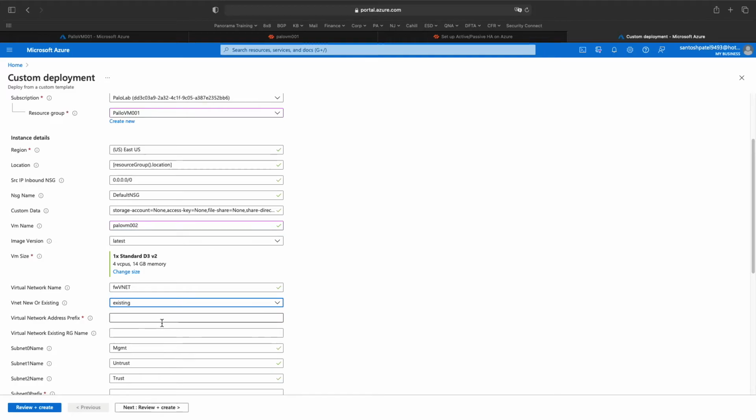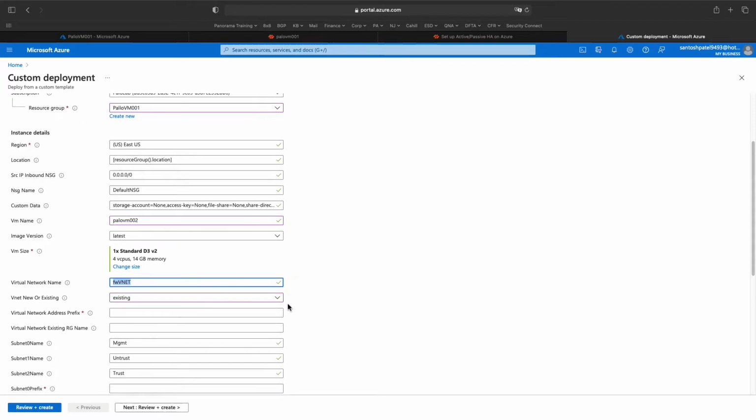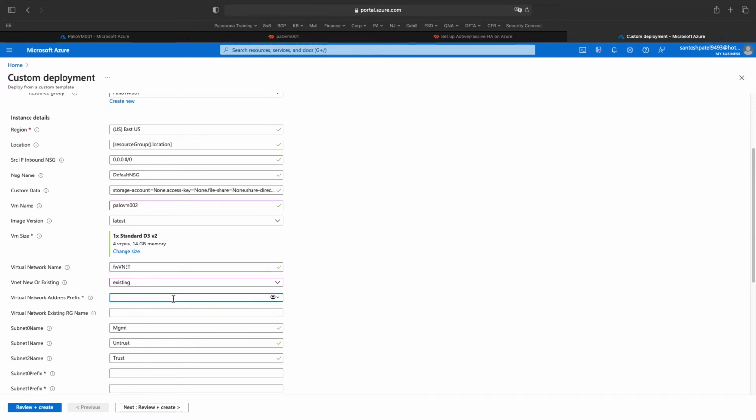Definitely it's going to be existing, right? Make sure if you have your production VNet, you have to type it out here, right? You do not have to keep the same one. I'm keeping the same as I have, using the default naming schemes, right?